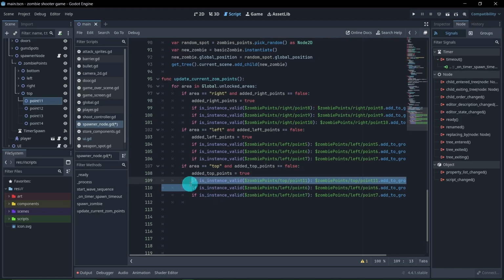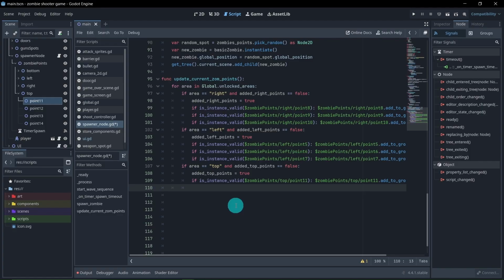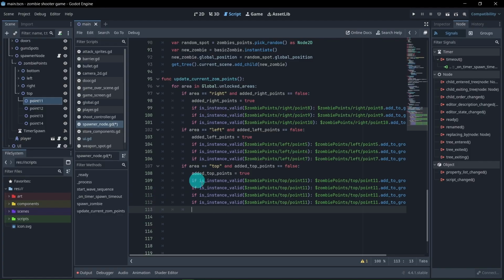Nice. Let's copy that line. And just remove the ones there. Paste it in 3 times below. So we have 11. Now we just need 12. And then we'll do 13 below that. And then the final one, which is going to be 14. Looks good there. Nice. All right.